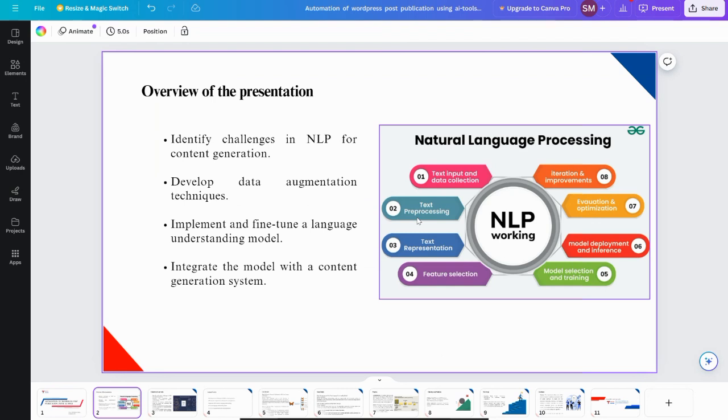Let's talk about the first part of the slide, which is the overview of the presentation. This is what we are going to cover in this presentation. First, identifying the challenges of NLP for this content generation task. Then developing data augmentation techniques. Then implementation of the model as well as fine tuning the model. Then integrating the model with the content generation system.